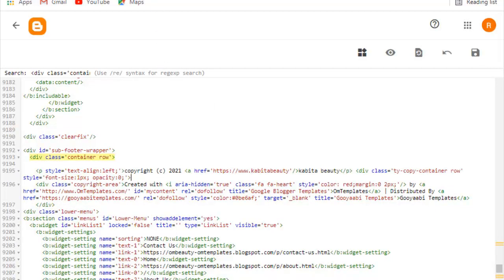So my blog name is BeautyGate. So I'm gonna write BeautyGate here. So I'm gonna rewrite this. I'm gonna write this BeautyGate here. So you can write your blog site name like XYZ. And then save it.